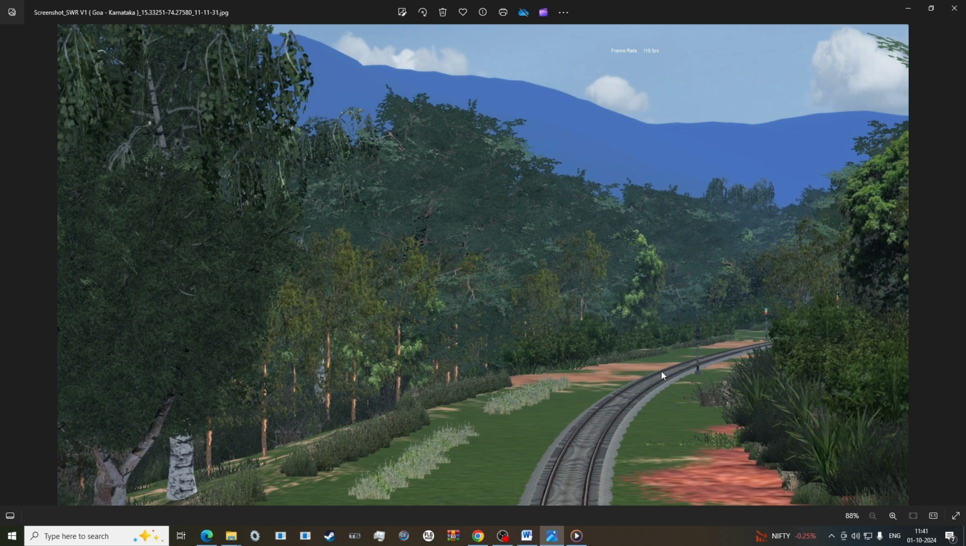This is the still image from the SWRV1 Goa Karnataka, and it's a pic from the Braganza Ghat. It's not completed, guys. Many works are pending here, so we will let you know when our work will be completed. We will share these pics with you also soon, very soon.